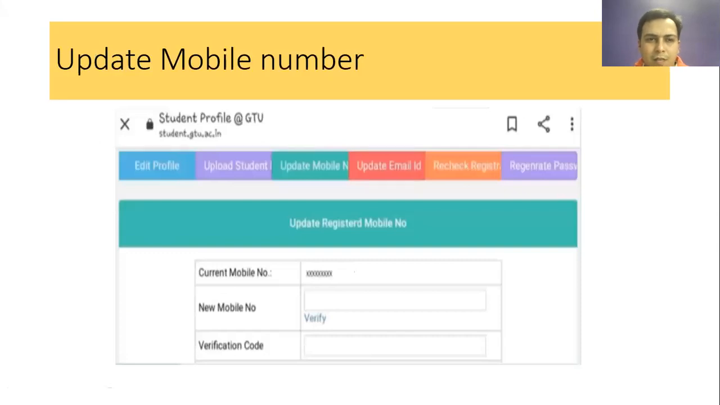Second thing, if you want to update your mobile number, or if your mobile is not working, whatever is displayed on the GTU portal, then you need to update your mobile number because GTU sends all the details to the registered mobile number. So if you want to change or update the mobile number, then go to student.gtu.ac.in, to the student profile, and update your mobile number from this menu.